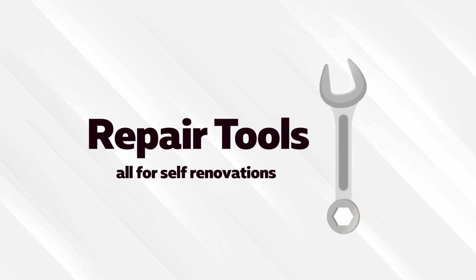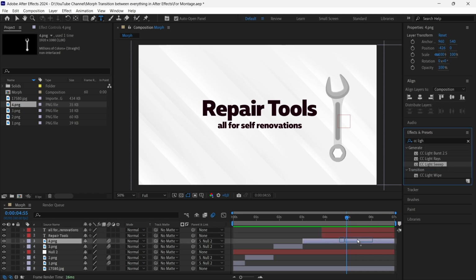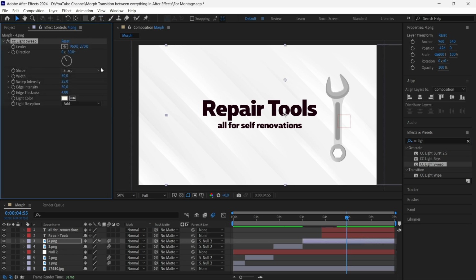It remains to create this Sunbeam. To achieve this, we apply the CC Light Sweep effect to the layer containing the orange.